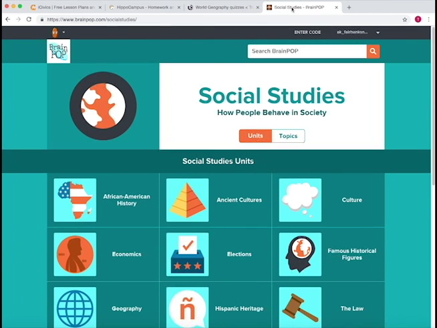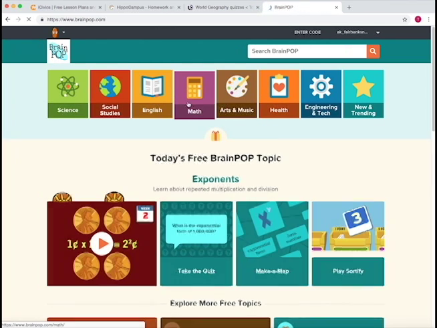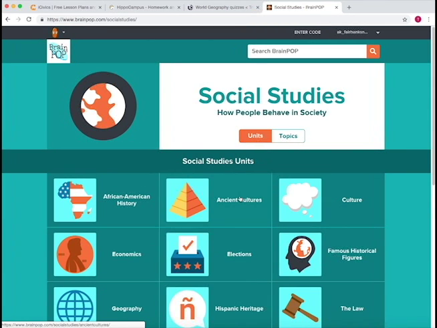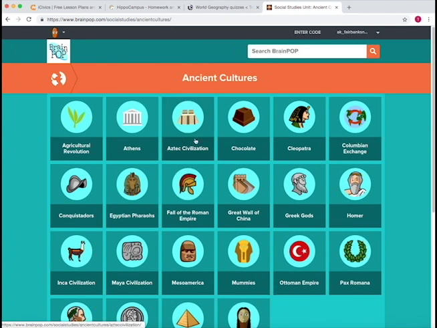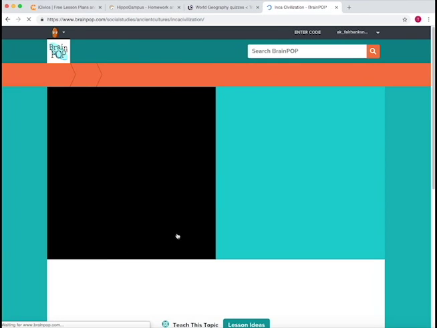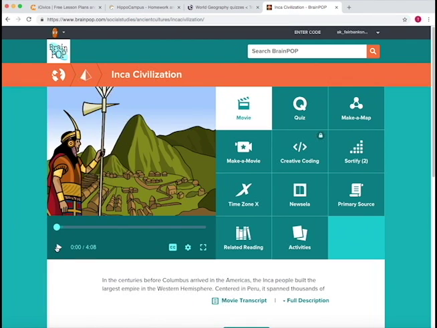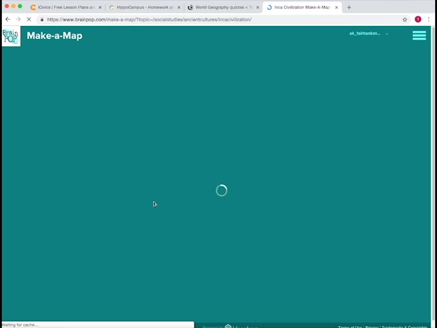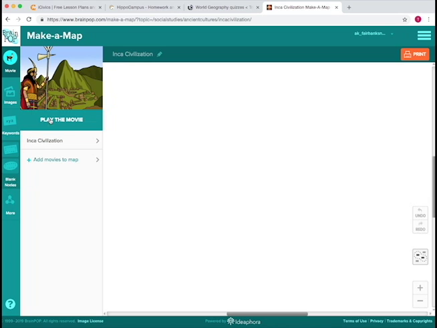Now let's go to BrainPOP. On BrainPOP, you go to the Social Studies tab. So if we go to the main page and then we press on Social Studies, we can pick something from one of these topics. For instance, let's go to Ancient Cultures. And then from here, pick the subject that you want to go over. Let's go over the Inca civilization. And now up here, you can watch the movie just by pressing play, take quizzes on the movie, and make a map. So I'll show you the make a map function. With this function, you can watch the movie and then add notes about it.